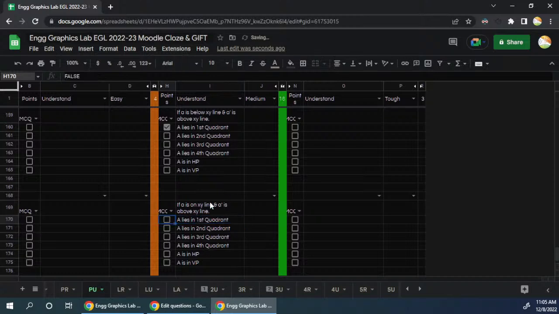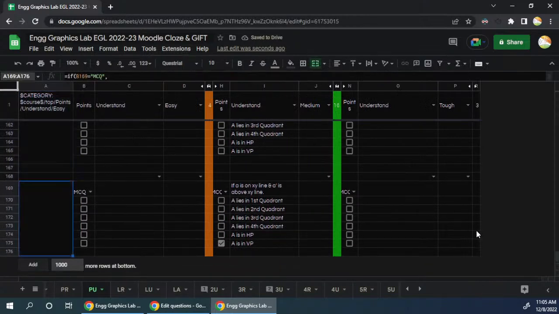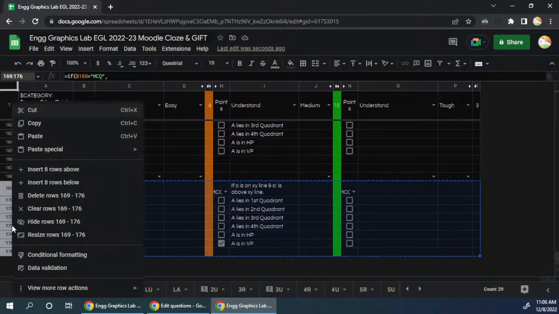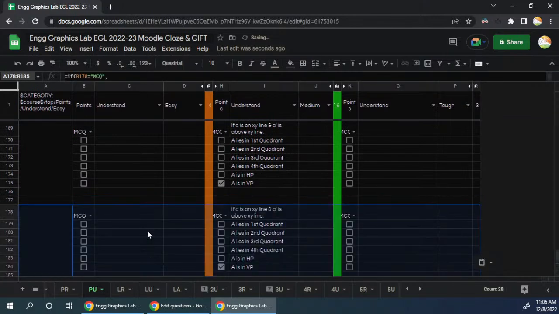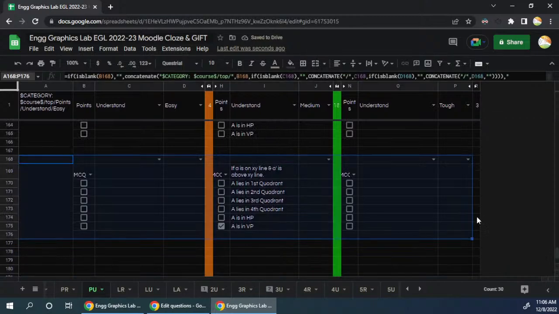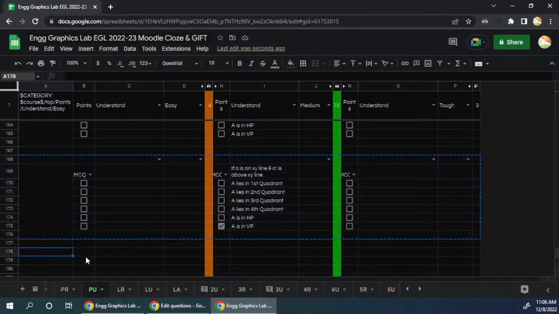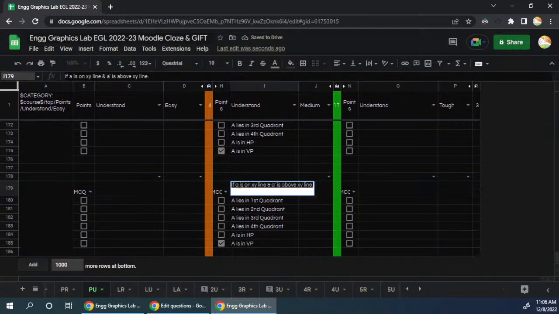A is on the XY line, that means the top view is on the XY line, so it's going to be in VP. And we need to move. Right. Dash is on the X line.